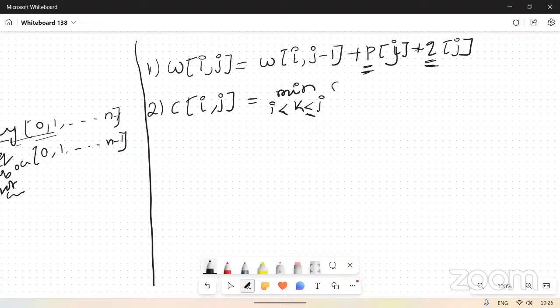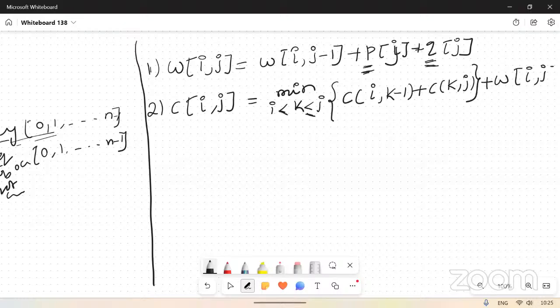You take one mid value as k. You take the minimum of C of I comma j, where you have taken one value in between I comma j, that is C of I comma k minus 1 plus C of k comma j, plus you add the previous W of I comma j. This is the second formula. Now the third one is R of I comma j is equal to directly k.